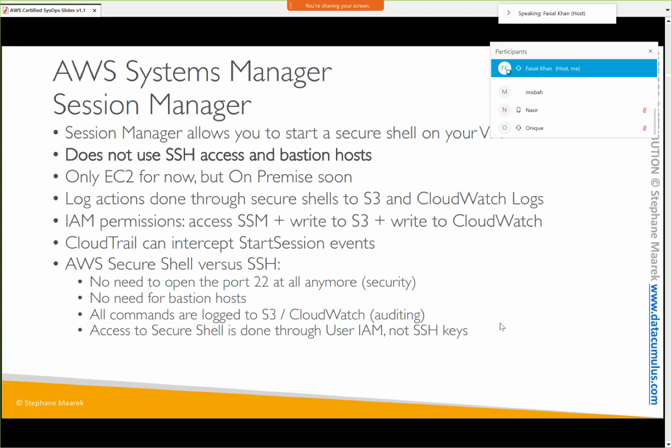Only EC2 is supported using session manager, but on-premises are not included at this stage. It allows you to log all the actions that you perform within your session manager to S3, and IAM permission is required for session manager to write to the S3 functionality. You can enable CloudTrail, which can basically log who's doing what.